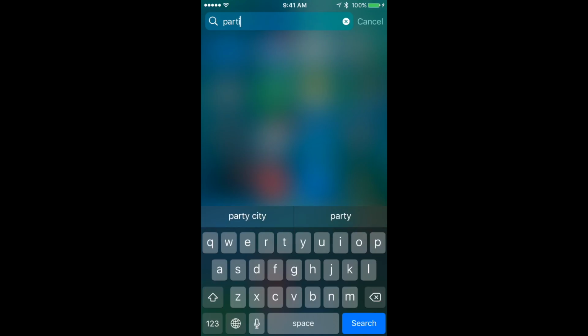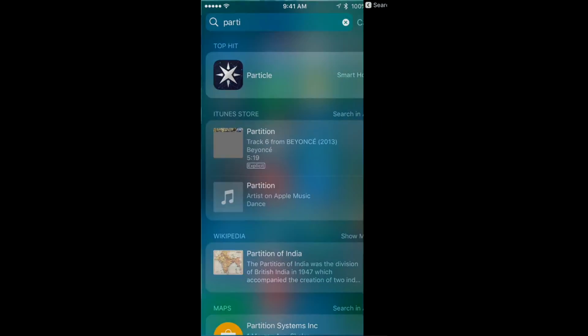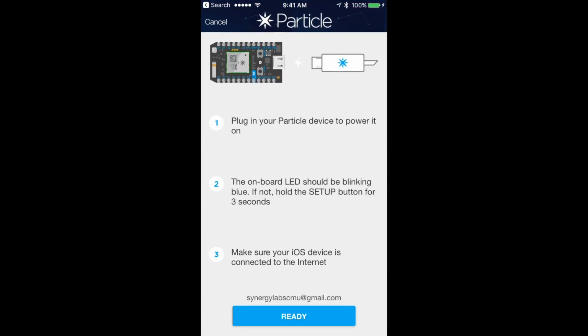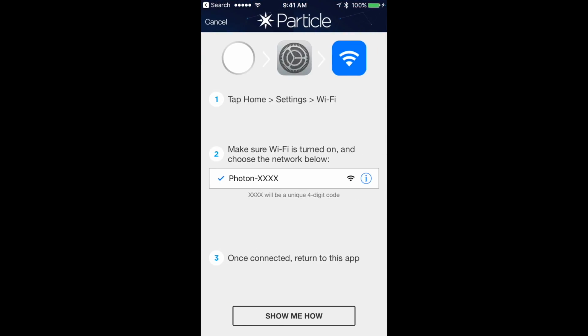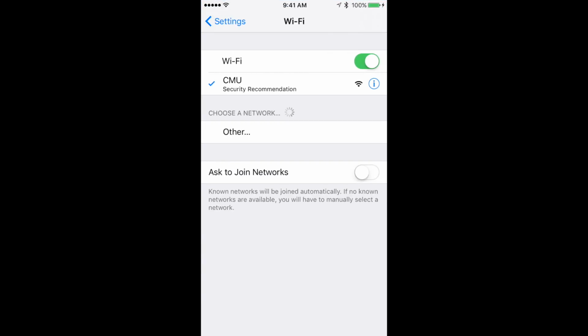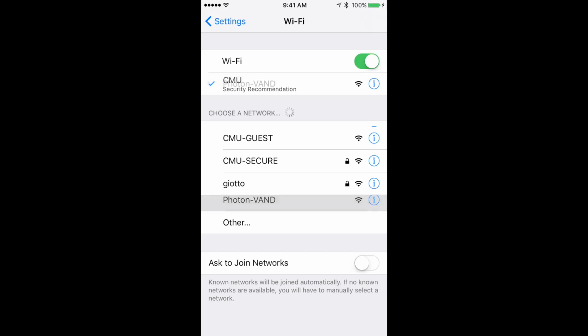Once you've downloaded the app, open it, and then you'll be greeted by an empty list. This account already has some Photons on it. Select a Photon, click ready once you're in setup mode as I specified, and now you're going to want to make your way to the Wi-Fi settings. Connect to the Wi-Fi network that's generated by your Photon.